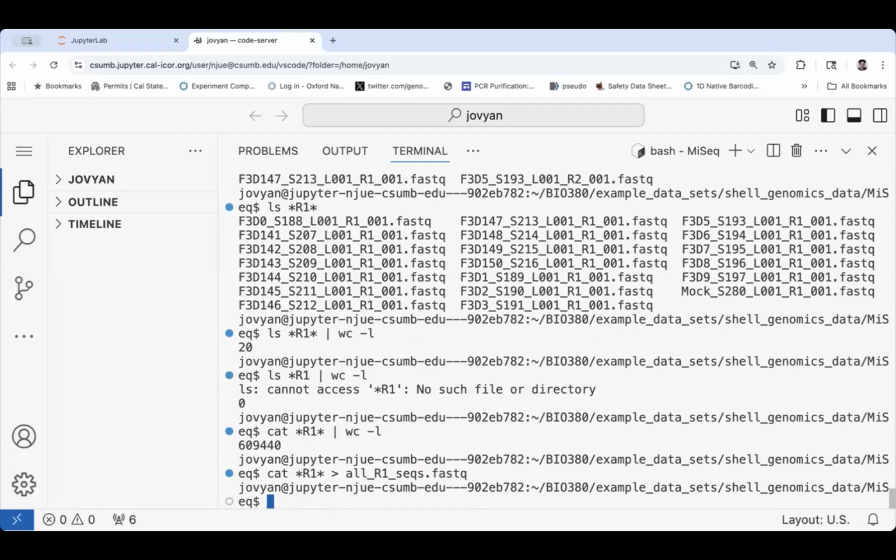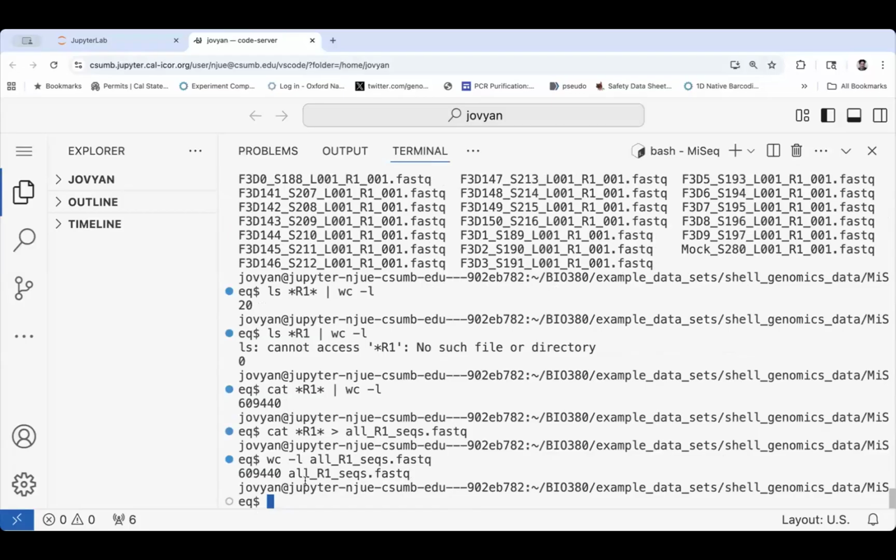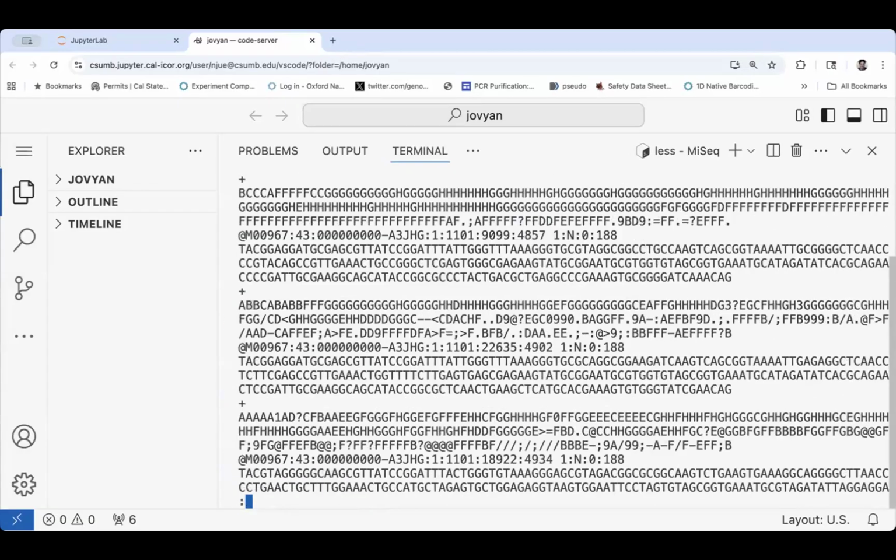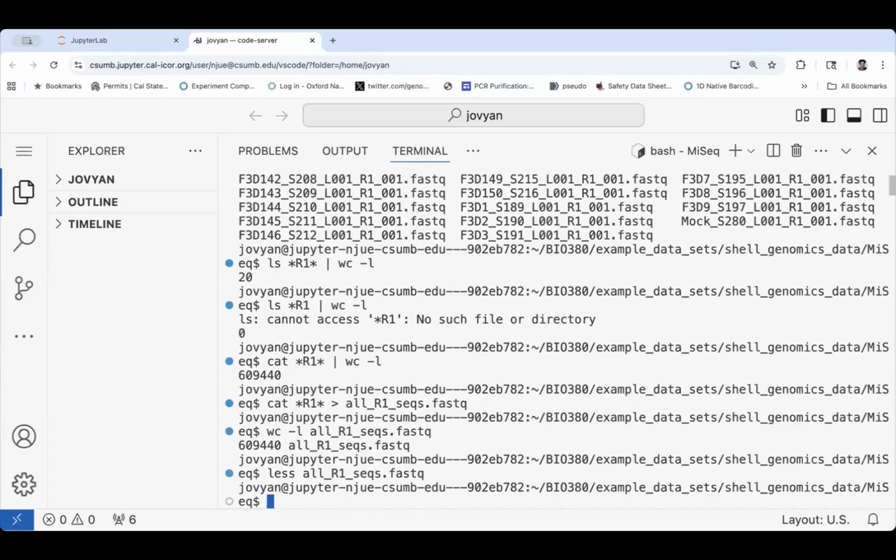If I do that, all that information has now been entered into that one file. So if I count how many lines there are, there's 609,440 lines in that file, which is the same as what I counted before when I printed it all to the screen. So now I've got that file. I can open it up, I can take a look at it, I can do all kinds of things.